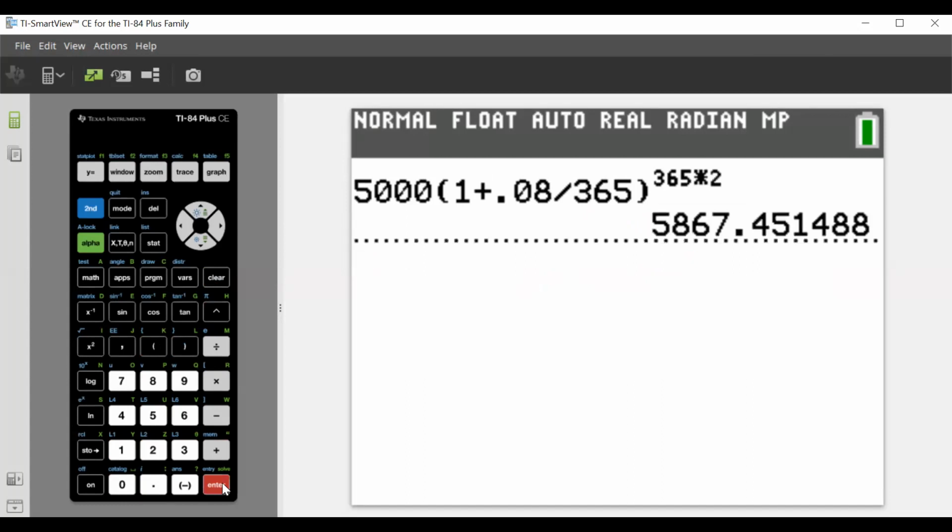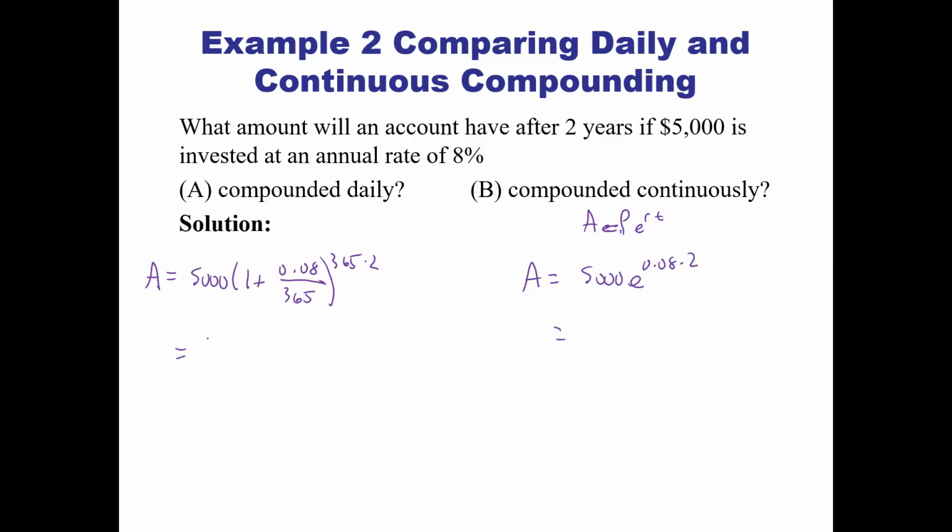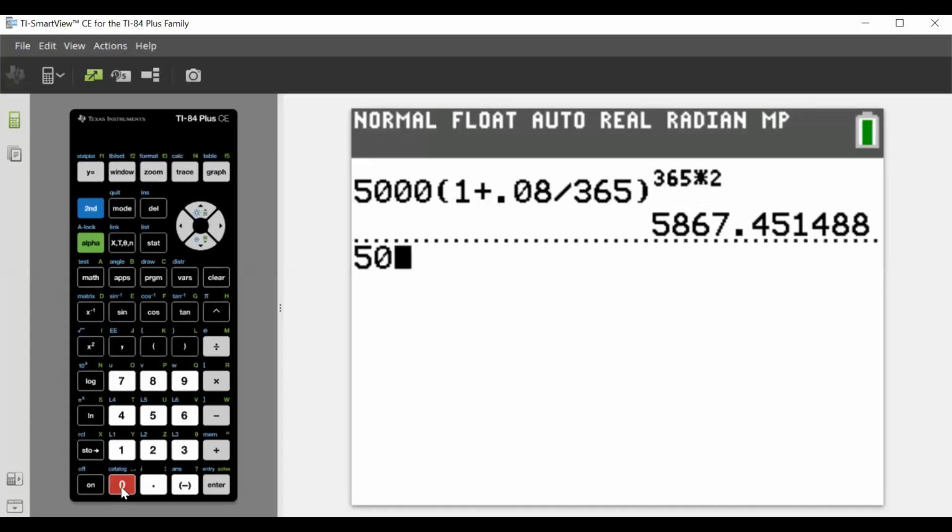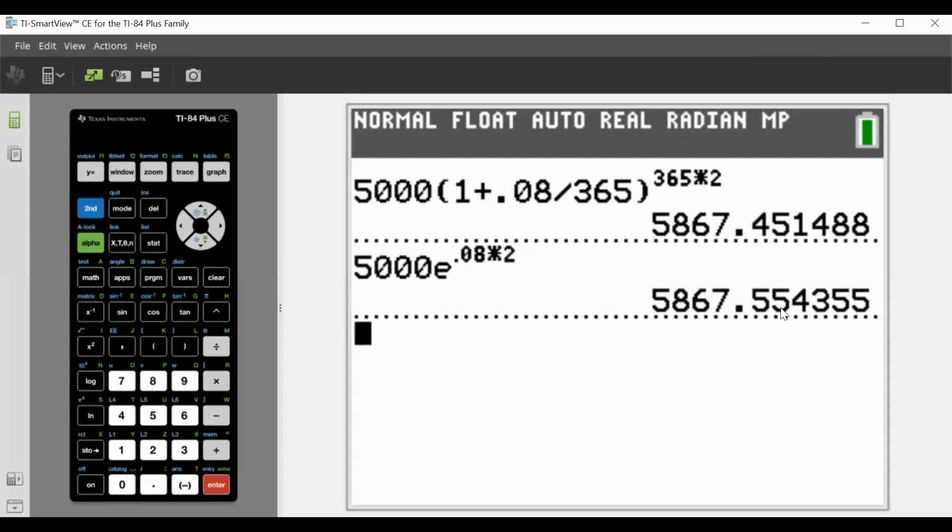And so we get 5867.45. Okay, now let's do compounding continuously. This one's a lot easier. It's just principal 5,000, and you have to know where to hit your e button, so it's second ln, and then we have r, which was 0.08, times our time, which was 2, and we get 5867.55, 10 cents more.